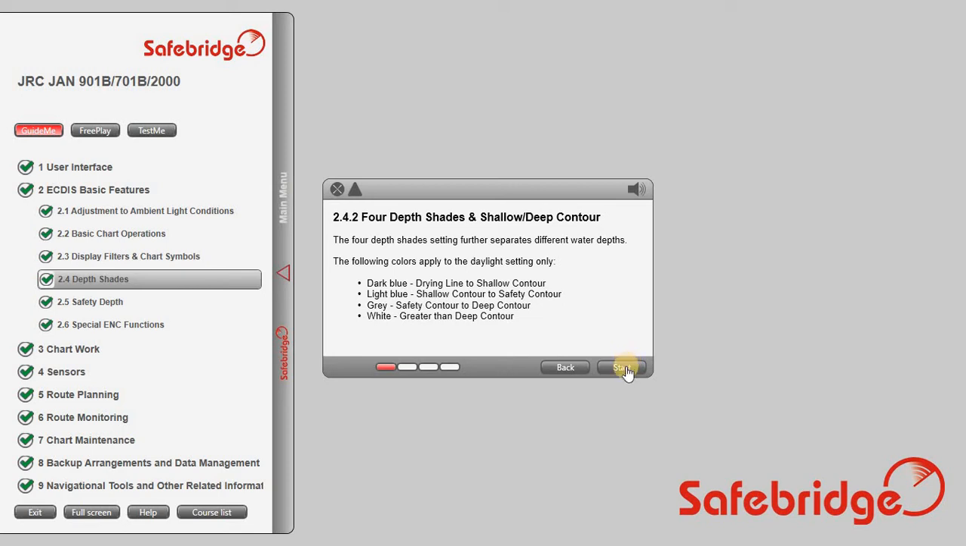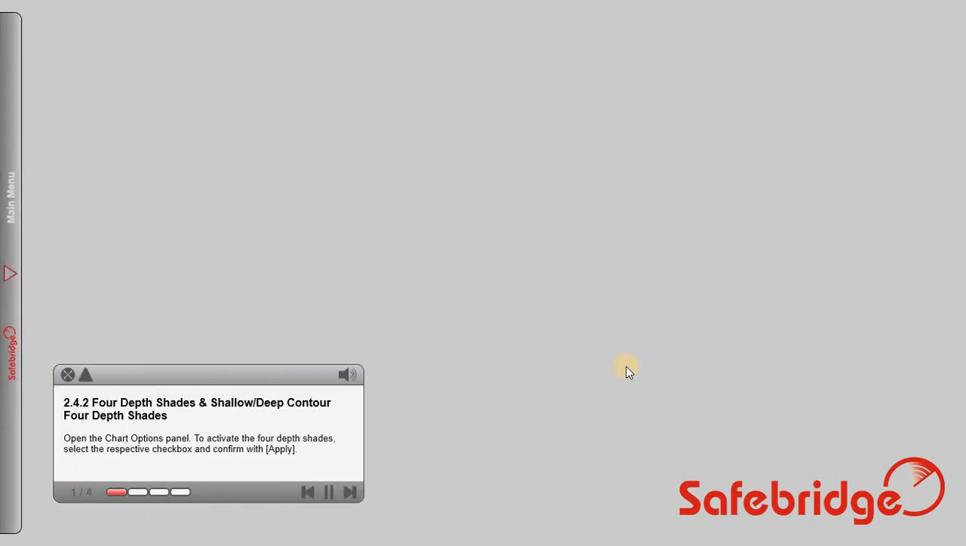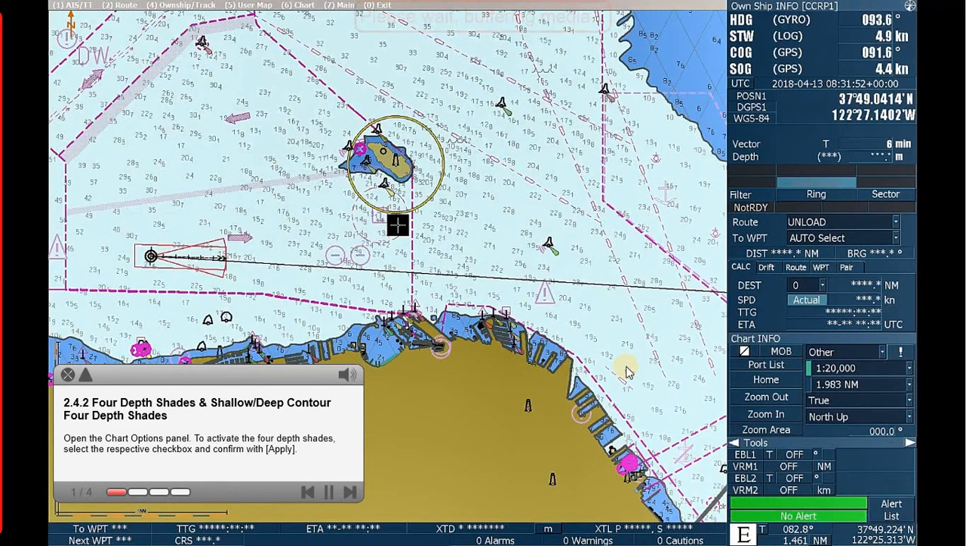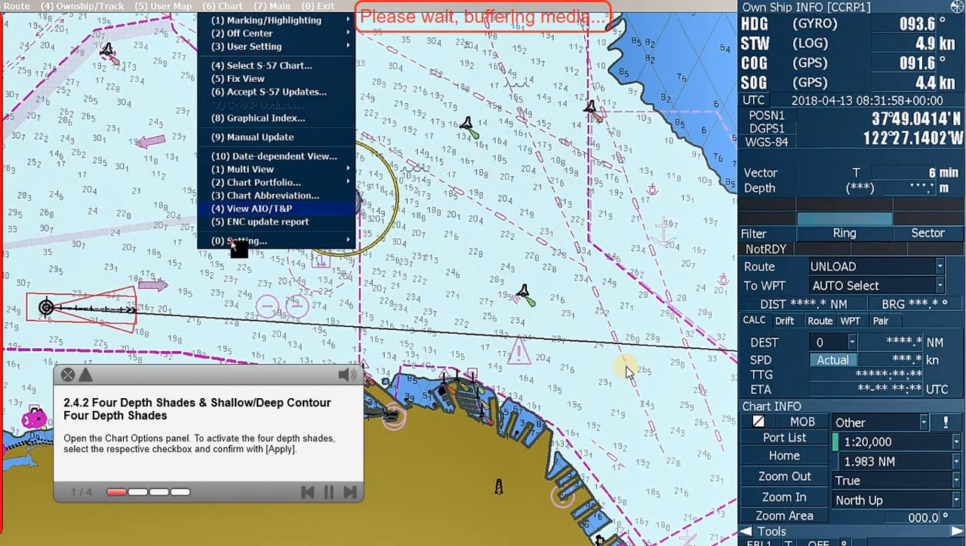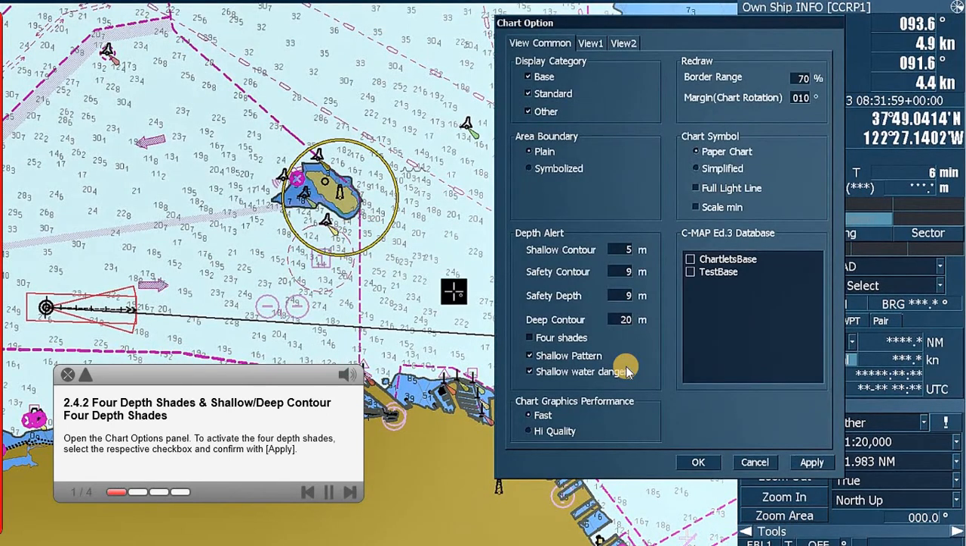and shallow and deep contour. Four depth shades. Open the Chart Options panel. To activate the 4 depth shades, select the respective checkbox, and confirm with Apply.